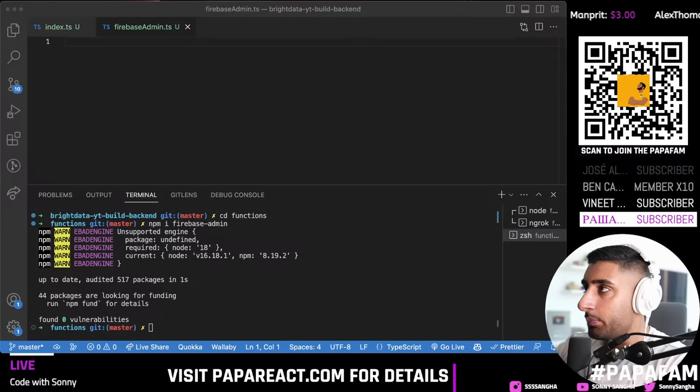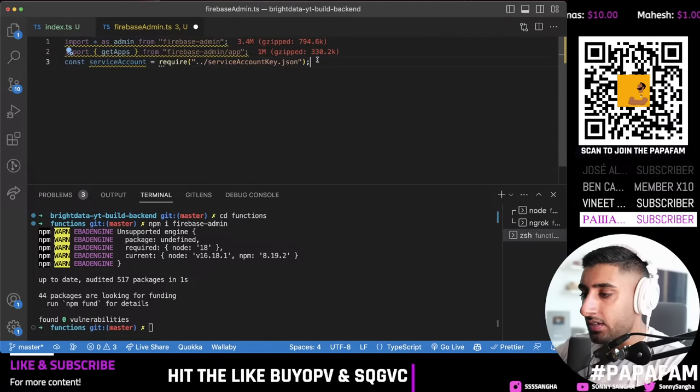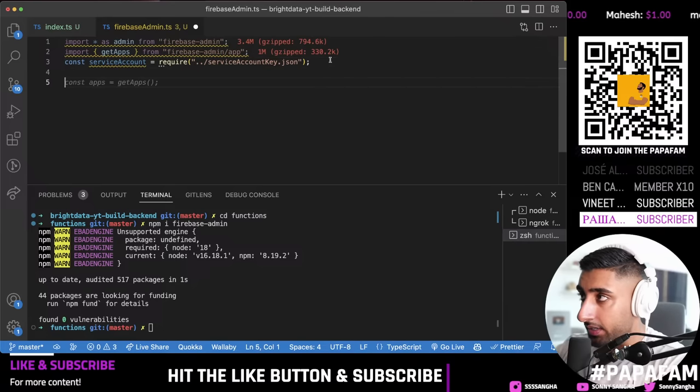So I'm going to do a bunch of imports, right? And I want you to just follow along with me. I'm importing everything as admin from firebase-admin, importing getApps, and importing the service account key, which is essentially just the service account key that we downloaded earlier.